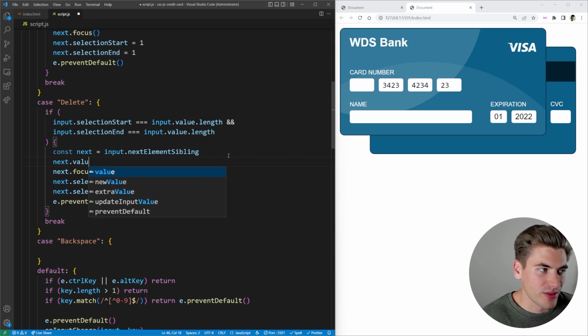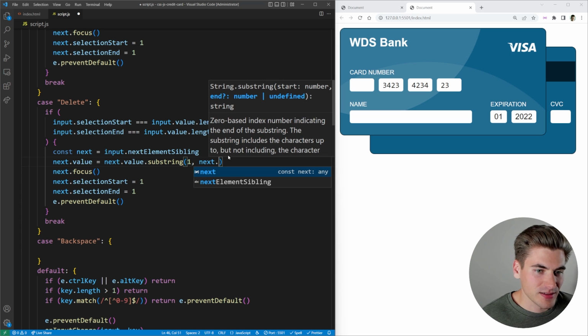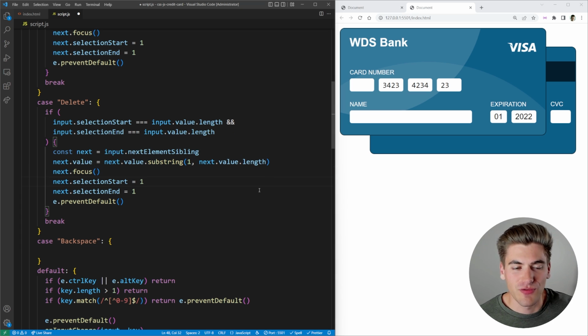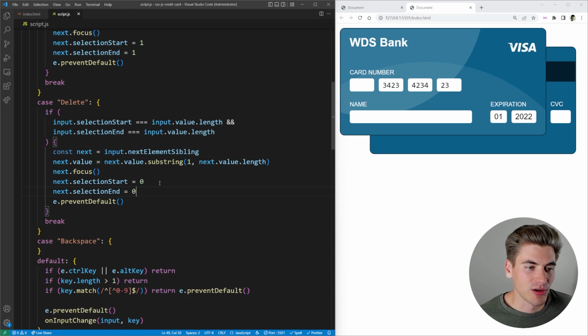I want to modify the value here to be my next.value.substring. I want to go from 1 to next.value.length. This is just going to get all of the value except for the very first character, it's going to remove. Then I want to focus, and I want to put my selection at the very beginning, so I want to use 0 and 0 here.